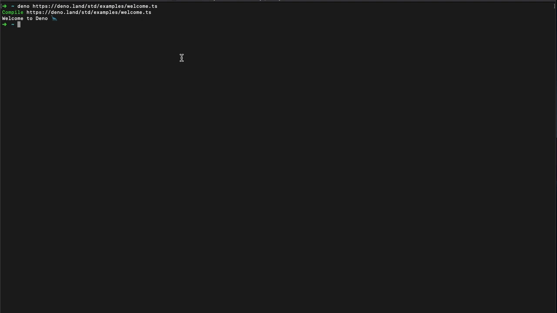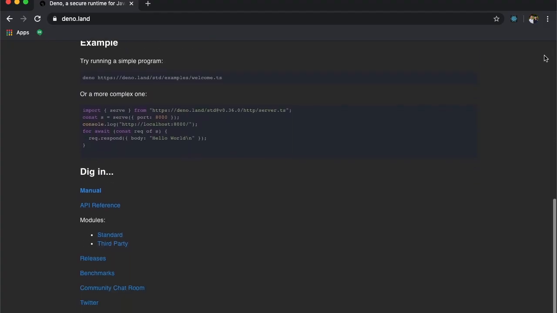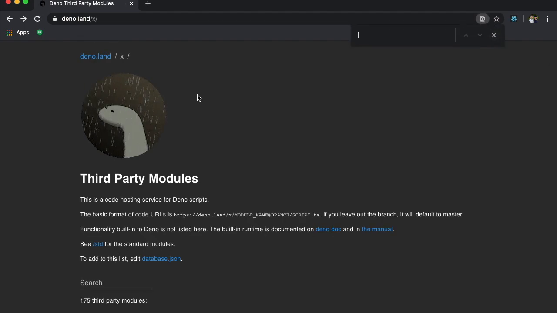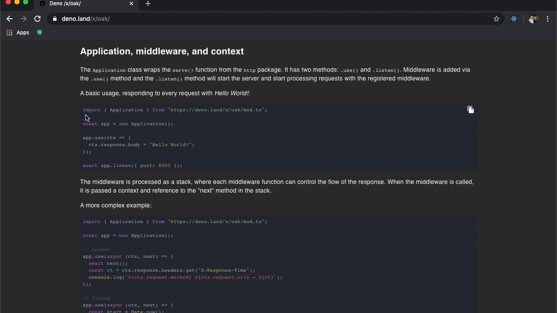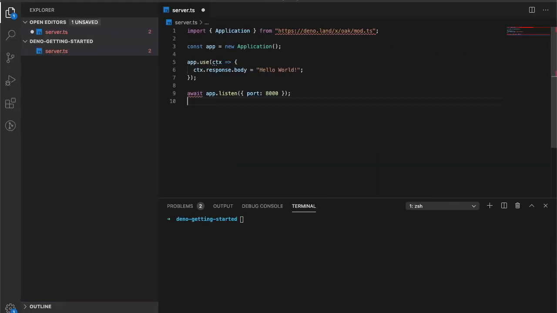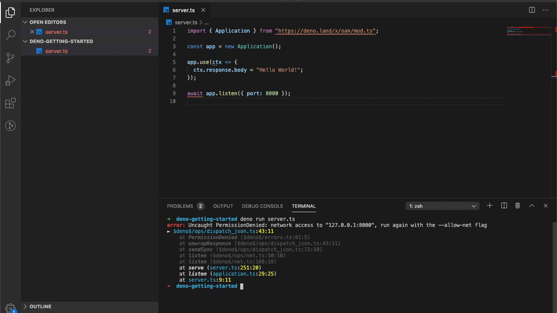Perhaps after your first dose of Deno, you're ready for more. Scroll down to the bottom of Deno's website and check out some available third-party modules. I did some research and found a web server called Oak. Just like before, copy and paste the example and you're off to the races.